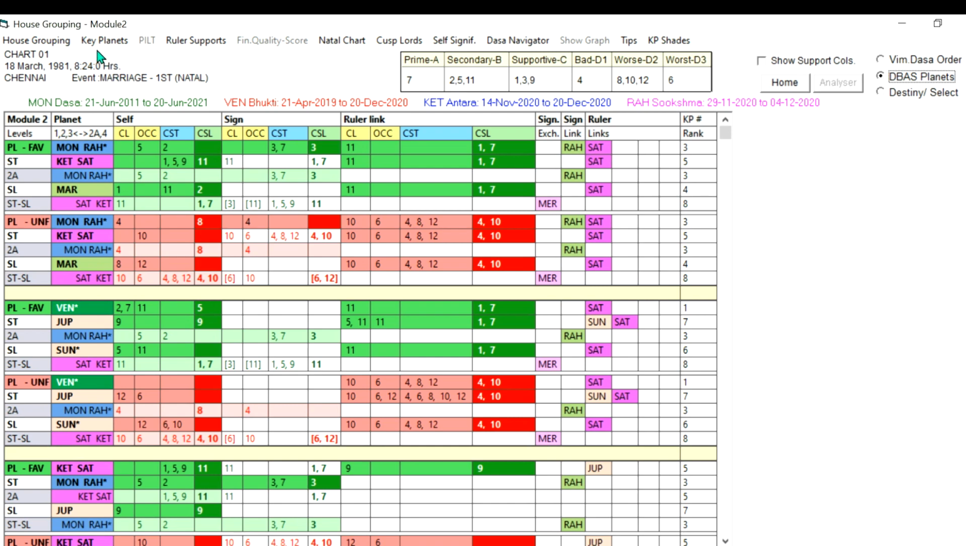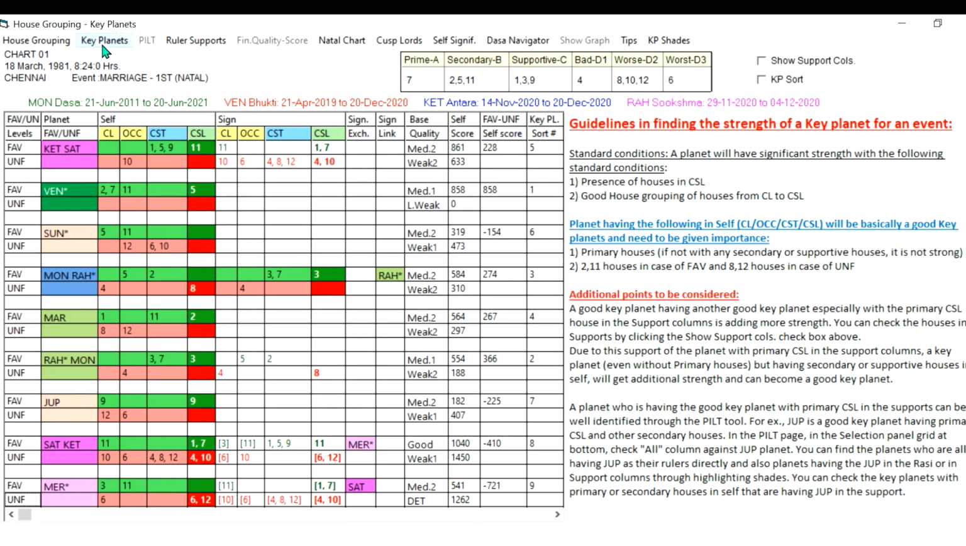You can see here key planets. Click these key planets. You can see all 9 planets shown one below the other in the order of Vimsotri Dasa.